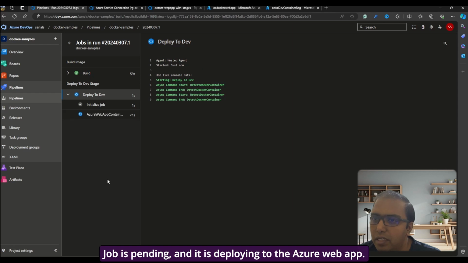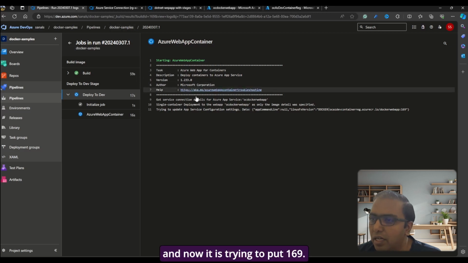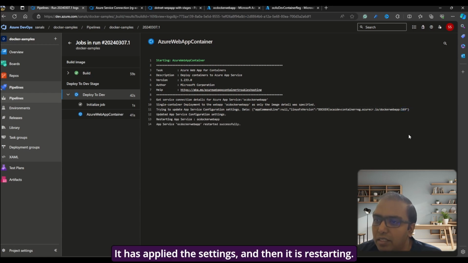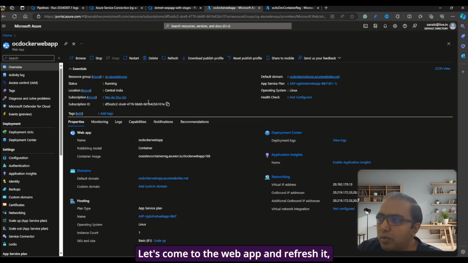So we had mentioned environment as dev, and I'll brief on it in a while. The job is pending and it is deploying to the Azure web app. So here we were deploying the version or the tag 168, and now it is trying to put 169. It has applied the settings and then it is restarting. Let's come to our web app and refresh it. Now see, the image tag has been updated to 169.